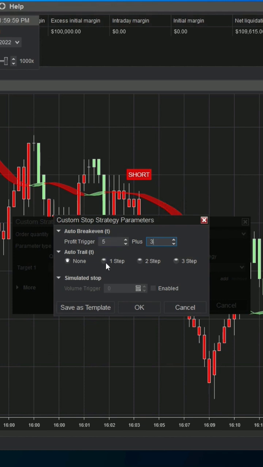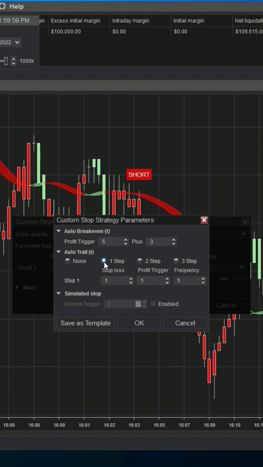And then if you want to do the trail, let's just do the one step for an example, you'll need to set the profit trigger for this. You'll want to make sure that it is higher than the break even. So we'll just do one tick higher, and then this stop loss.